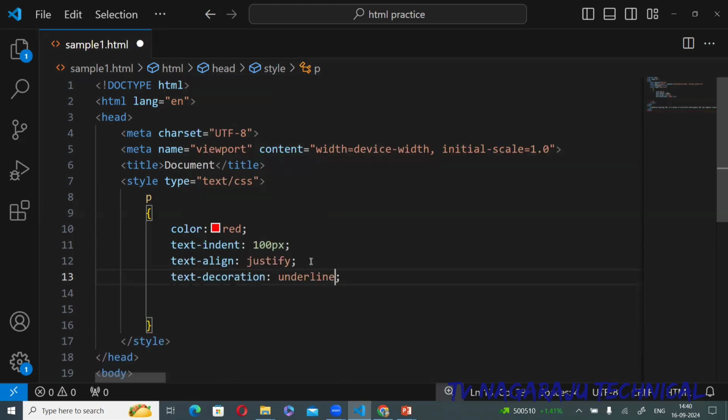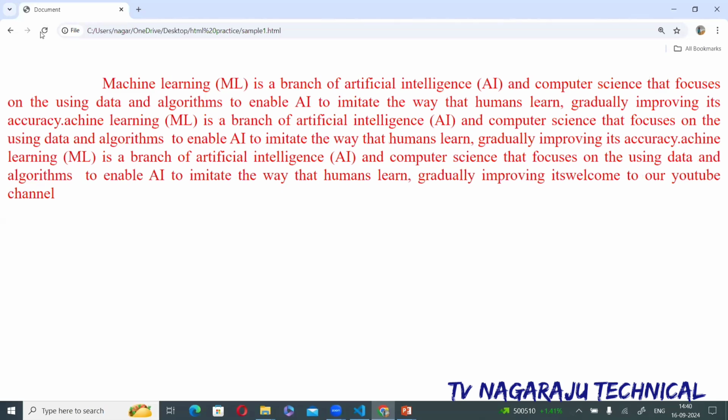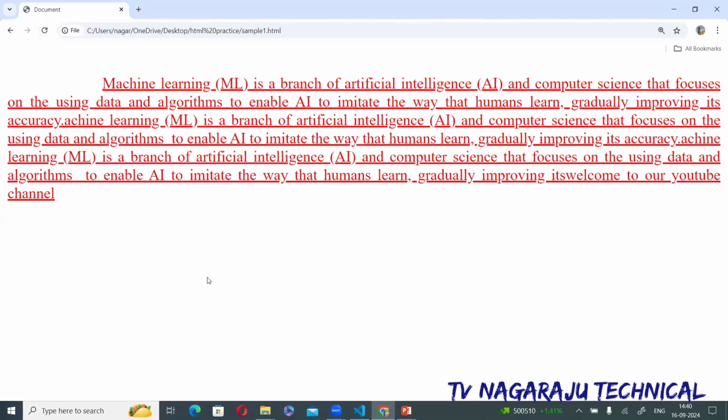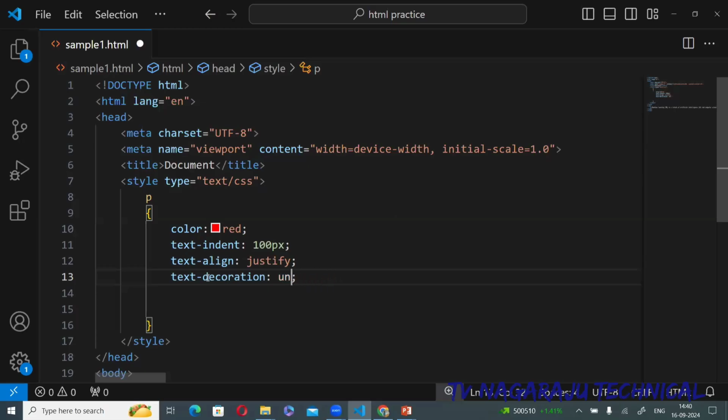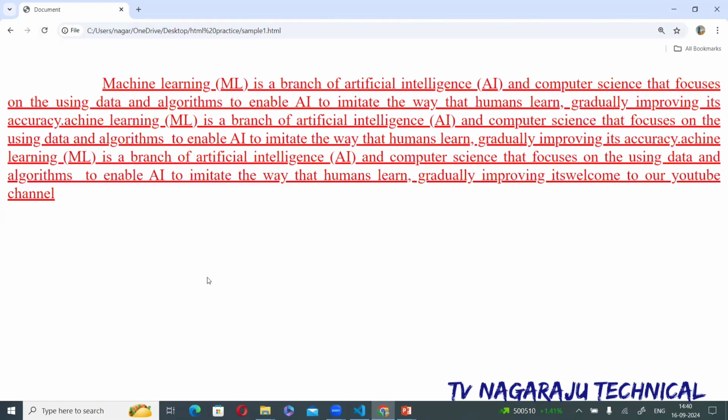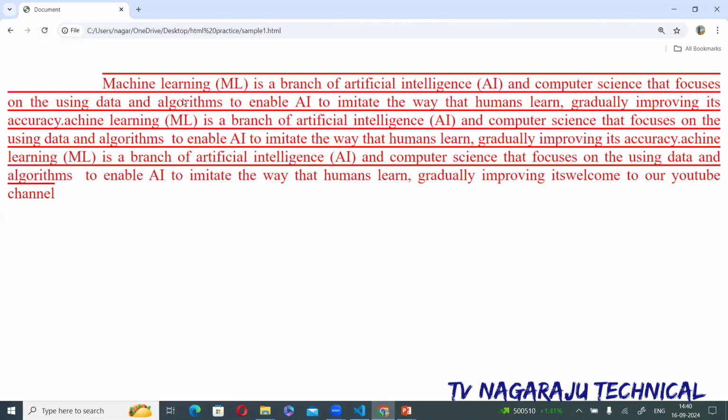Suppose if you want, you can use underline. Now what happened? Underline, it underlines the entire text. Overline. Observe, the text is crossed like over the text. See, under means below the text, over means above the text.